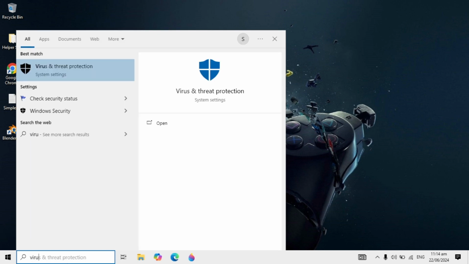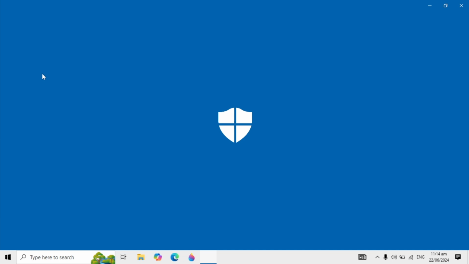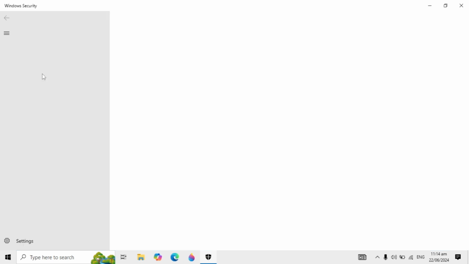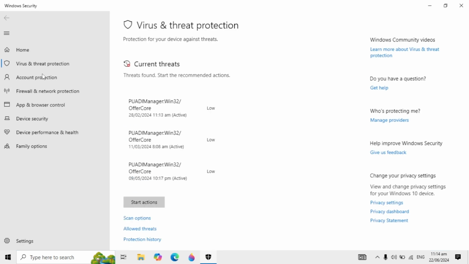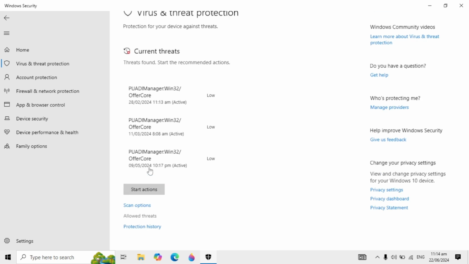First, you can go to Windows search and type virus and threat protection. Now you can just open these settings. Here you need to scroll down a little and you will see the option of allowed threats. On the second option you are seeing, it is highlighted, so you can just click on that.